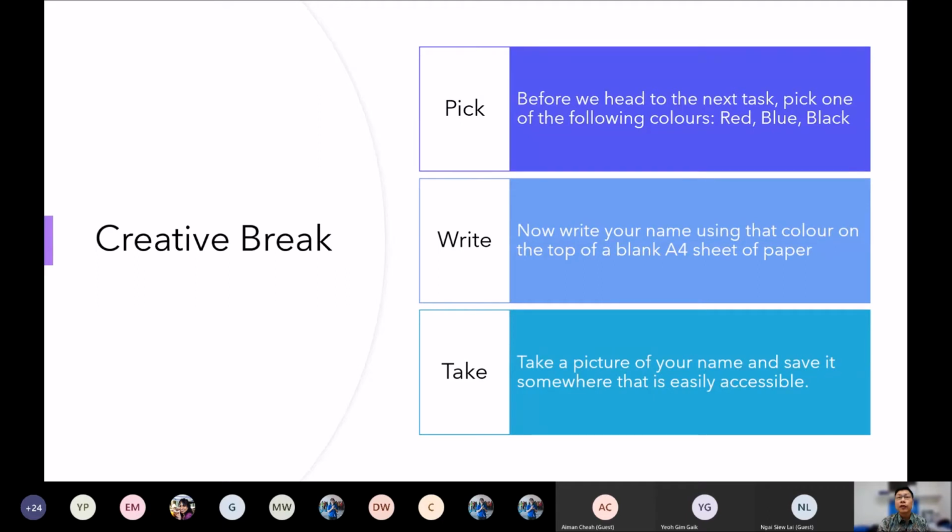But the first thing you need to do is pick a color. So choose between red, blue, or black. And on an A4 sheet, can be a different A4 sheet, could be the same one if you want to save paper, totally fine with that. Write your name using the color that you've picked on the top. Okay, so you just need to write your name in the color that you picked.